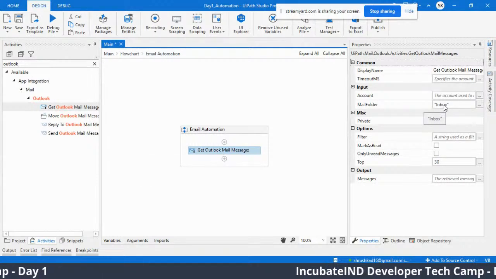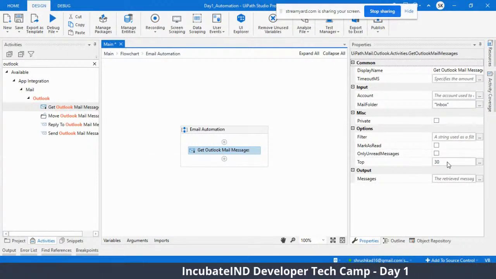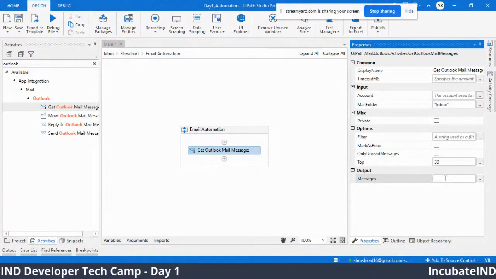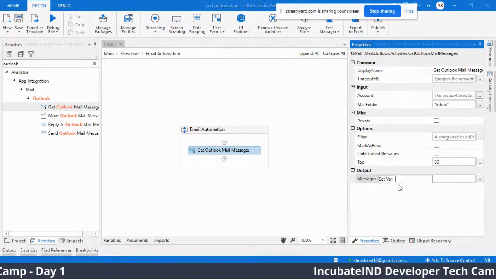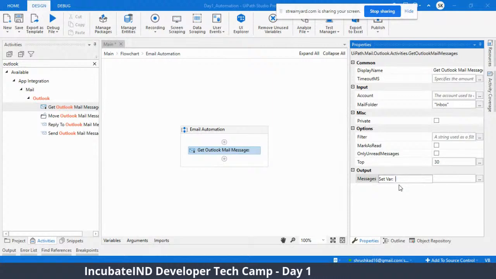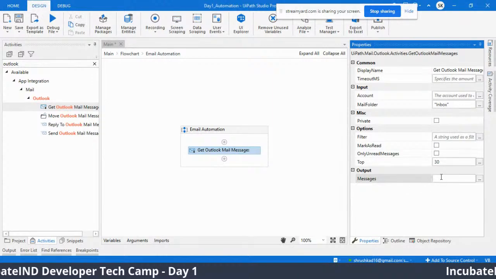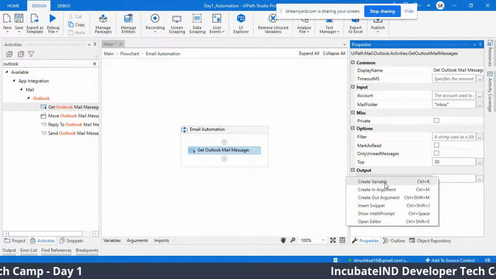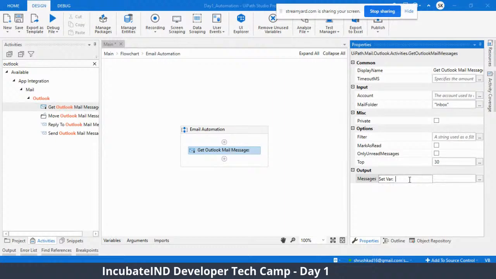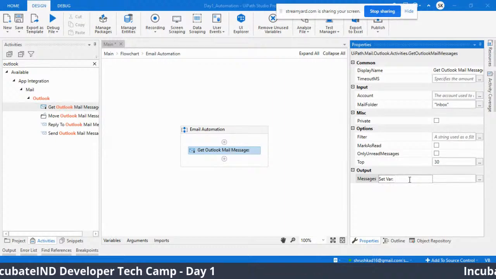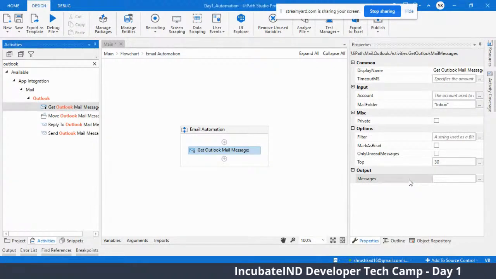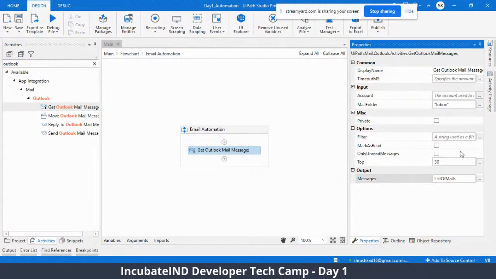It is going to read from my inbox, the top 30, and where will it store them? It will store all the emails in a variable. I will right-click here and create a variable, and I will call it list of mails. How do I create a variable in the output panel? Remember, click here, right-click. It gives you a lot of options. Out of that, you have to select Create Variable. Click on Create Variable and just type the name of the variable, list of mails. Hit enter, Ctrl+S, and save it.